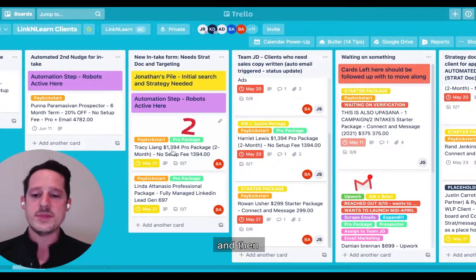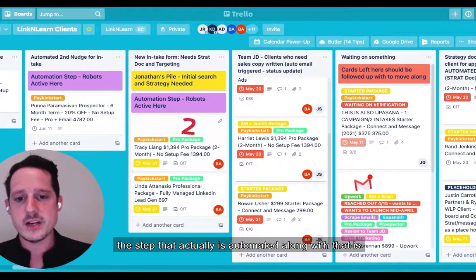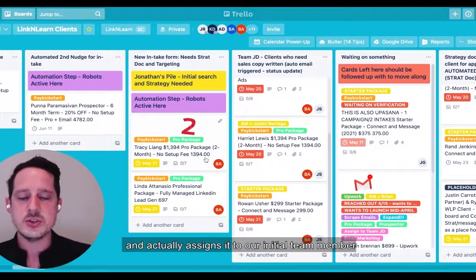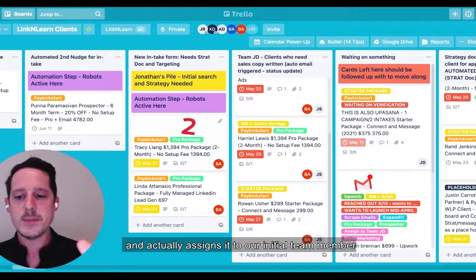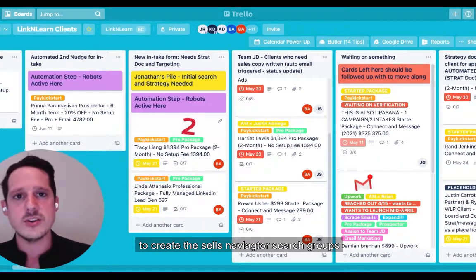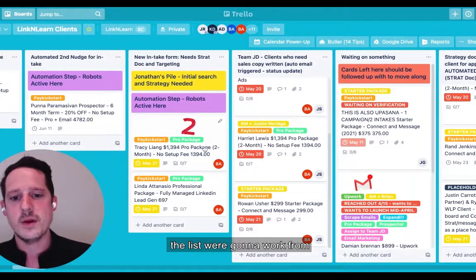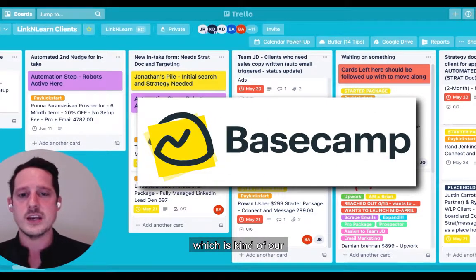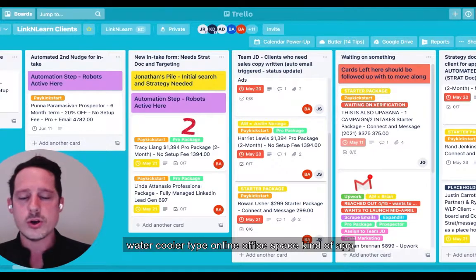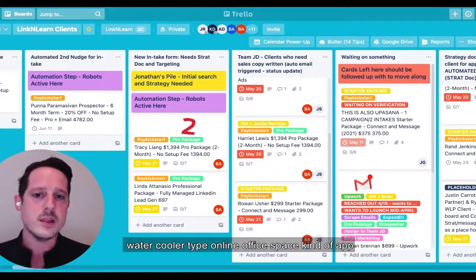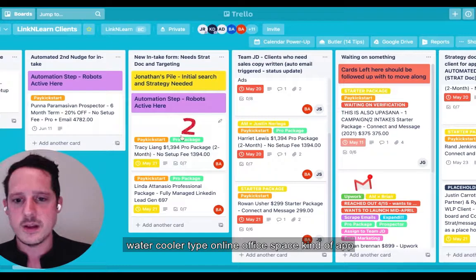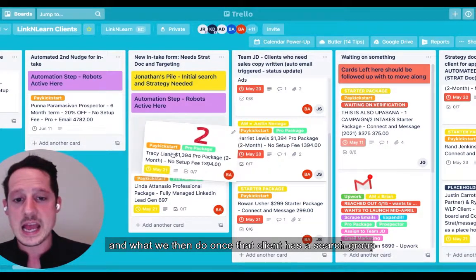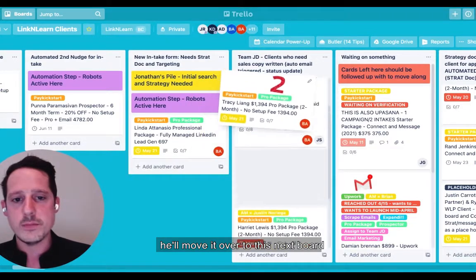And then the step that is automated along with that is it creates the card and assigns it to our initial team member to create the Sales Navigator search groups, the list that we're going to work from, and gives them a to-do inside of Basecamp, which is kind of our water cooler type online office space app.